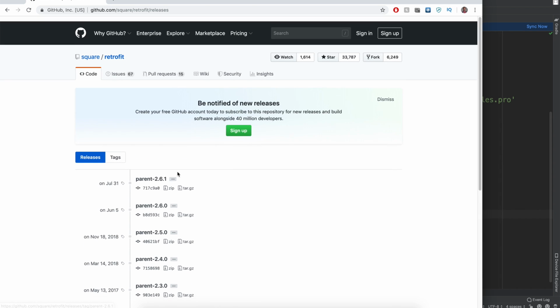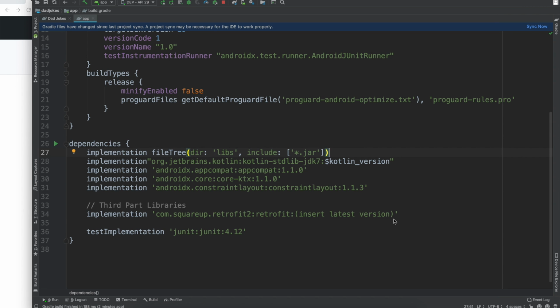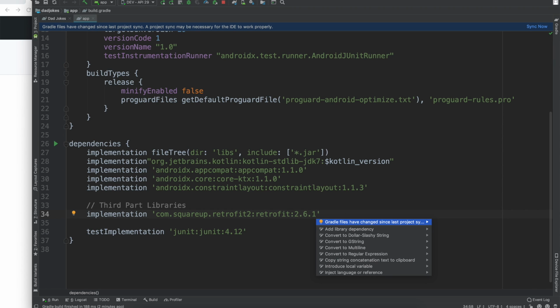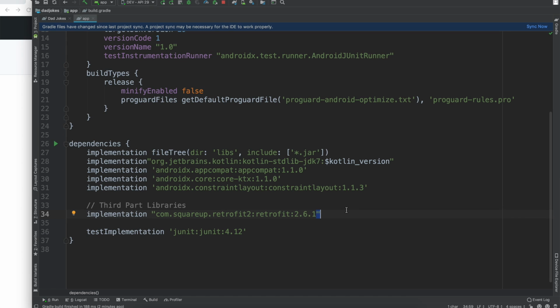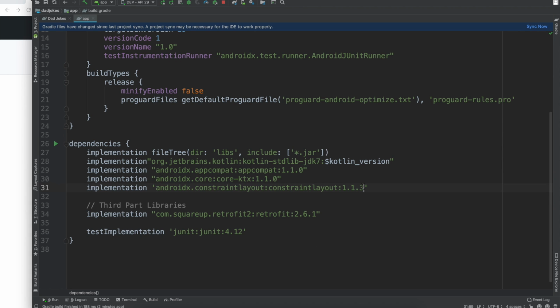So it looks like the most recent one is 2.6.1. So we will go ahead and update this to say 2.6.1. And then if you do Option Enter on the Mac, on Windows it'll be slightly different, there's this option to convert these to a GString, which will be 2 quotes instead of 1. I like to do that just because it makes things a little bit more consistent. So I'm going to update these ones as well. The other nice thing, if you're using this version of a string, is you can extract these out to variables. We won't be doing that for this project, but it's just nice to know.